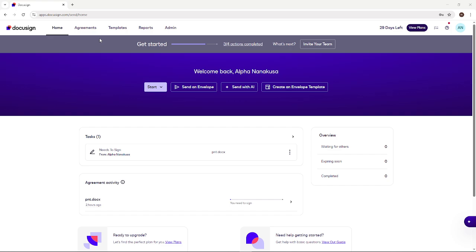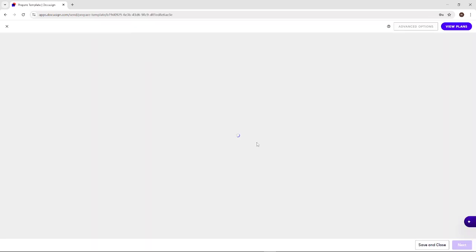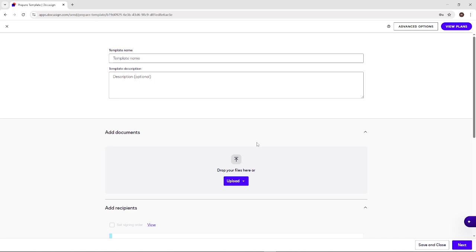Once you're in, look at the top menu and open the template section, then choose Create Template. Templates are the key to saving time. Instead of rebuilding your intake form for every new client, you'll set it up once and reuse it whenever you need.